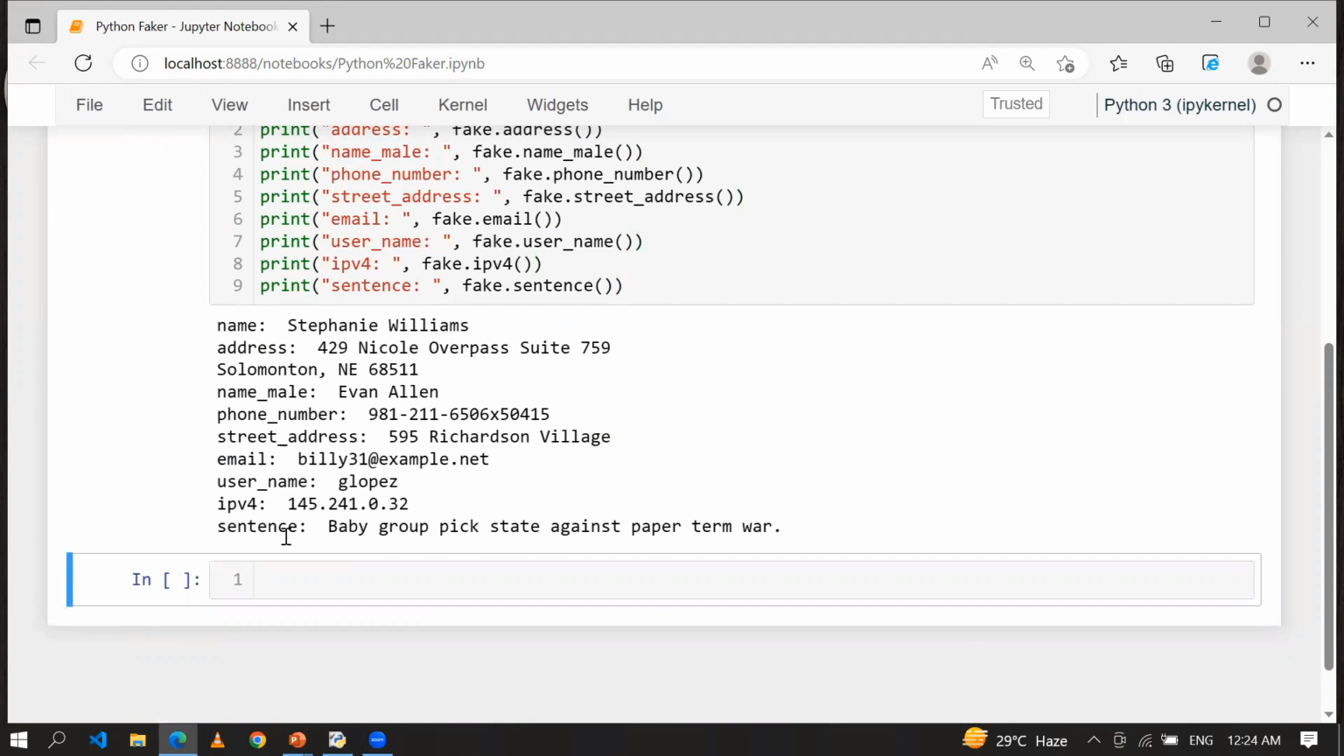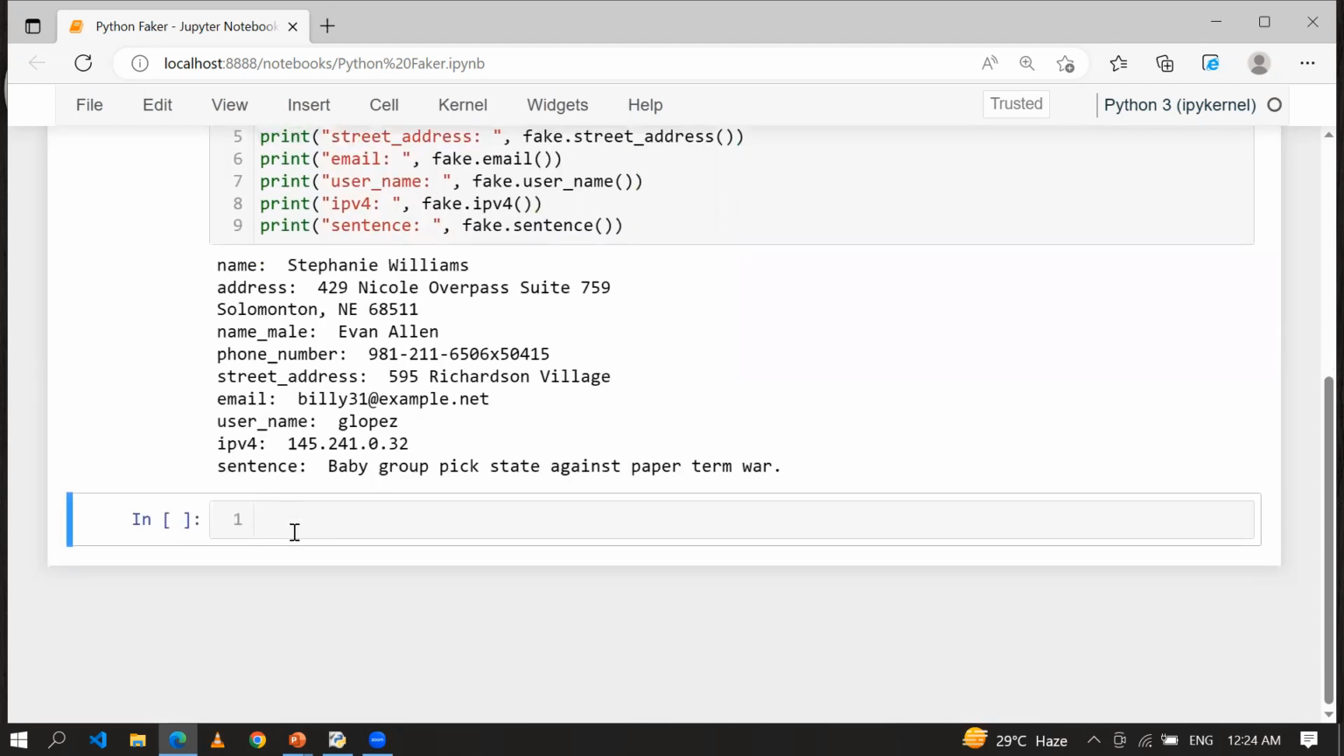This code generates fake data using the Faker library for various fields, as we have seen. You can also generate data for many other fields like company name, country name, zip code, username, password, and some other information. This is very, very easy to do.